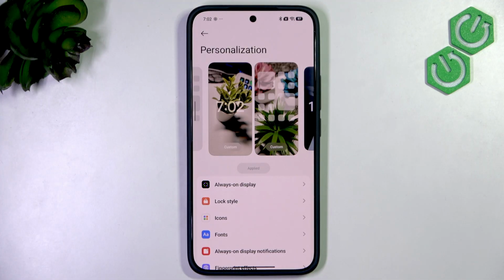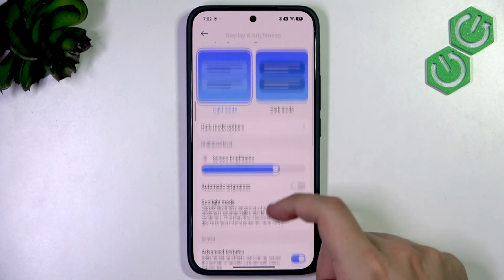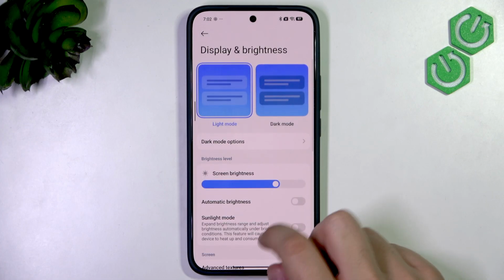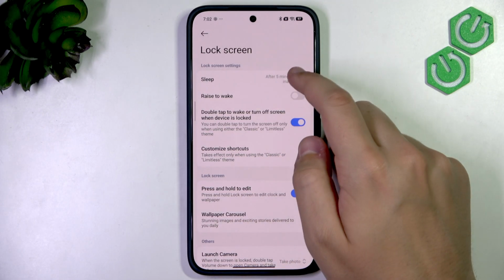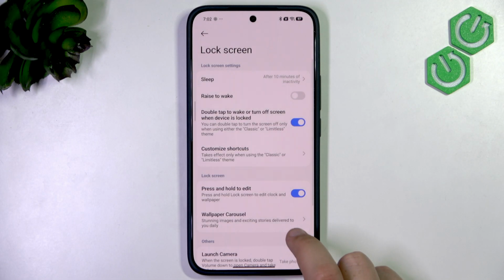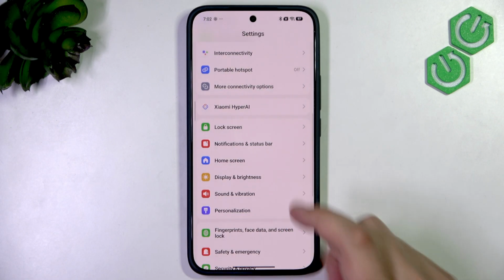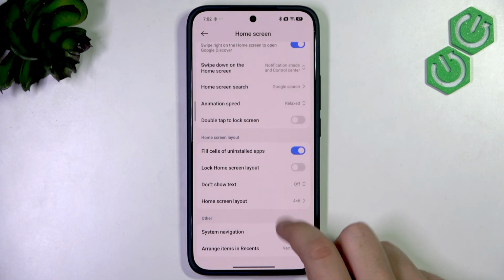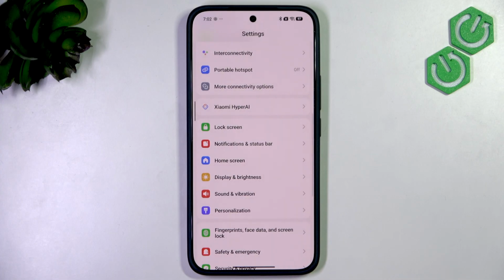And what are we going to do next is we're going to shorten the screen timeout. So to do that, we need to go to display and brightness. Here we need to scroll down, and of course what we need to do here is click on the lock screen. Now here we have the sleep, and as you guys can see, we can also go over, and here we have home screen. So here we have every other option, and of course we change that.